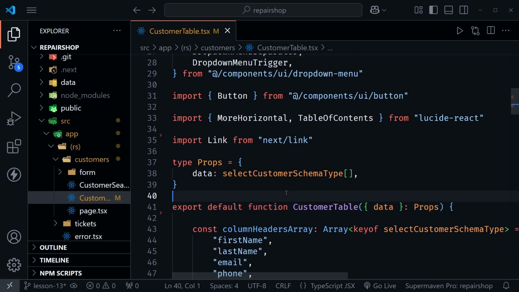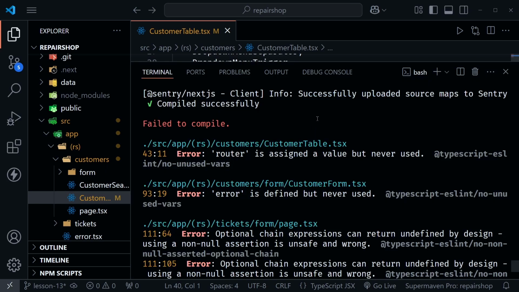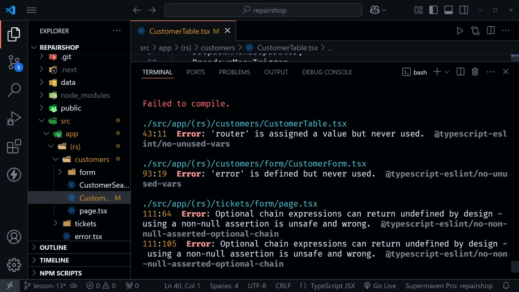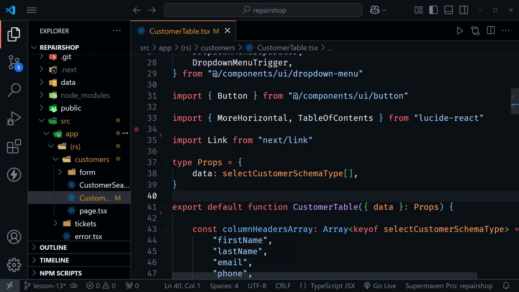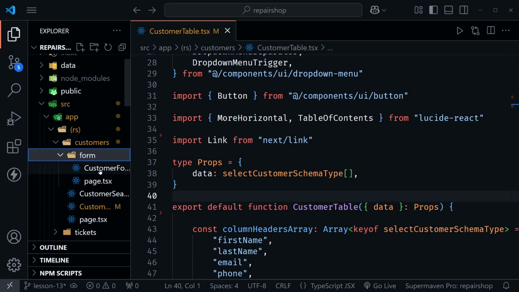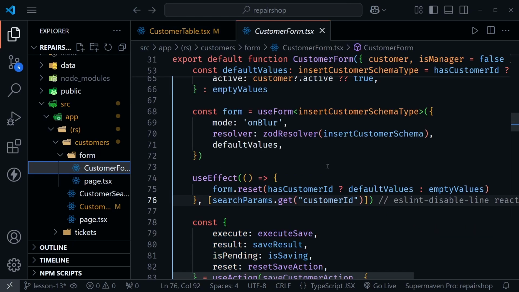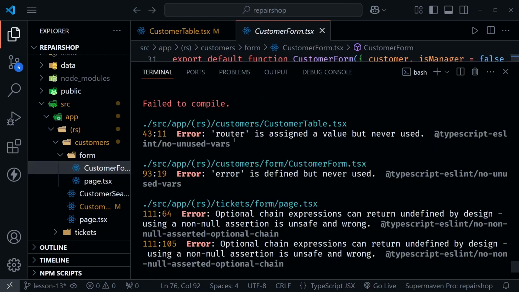And of course, we don't want to run the build every time we fix something. So let's just continue down the line, and then we'll eventually run it again. Now here it says in our customer form, so another file dealing with customers, error is defined but never used. Once again, the no unused variables rule here. So we want to look inside of customers and the form directory, customer form. So now in the form directory, customer form, see what line that was on once again? That was on line 93 here of the customer form.